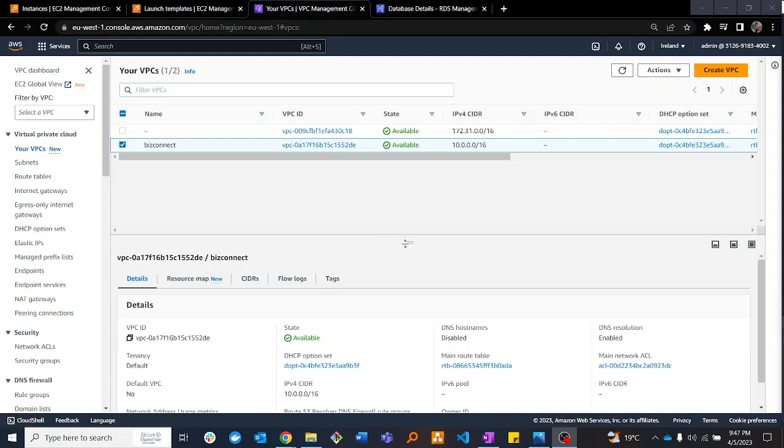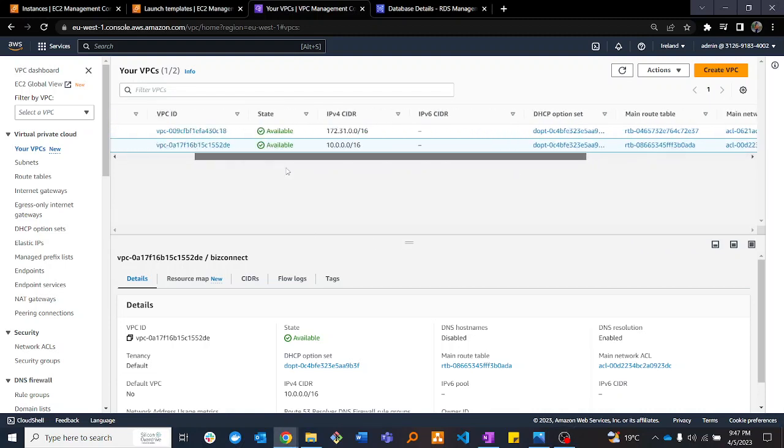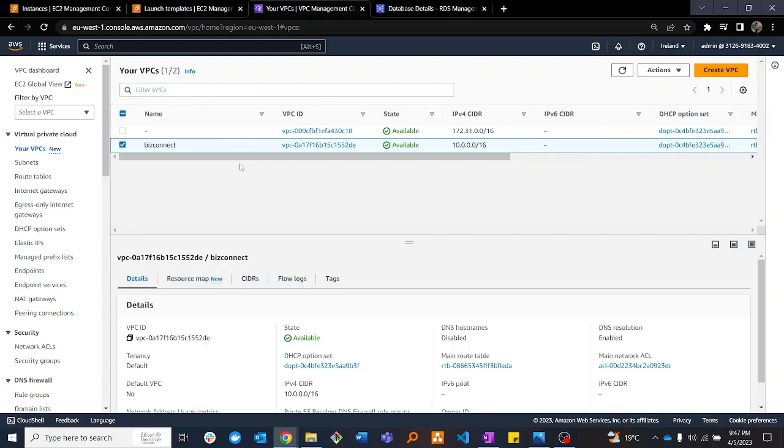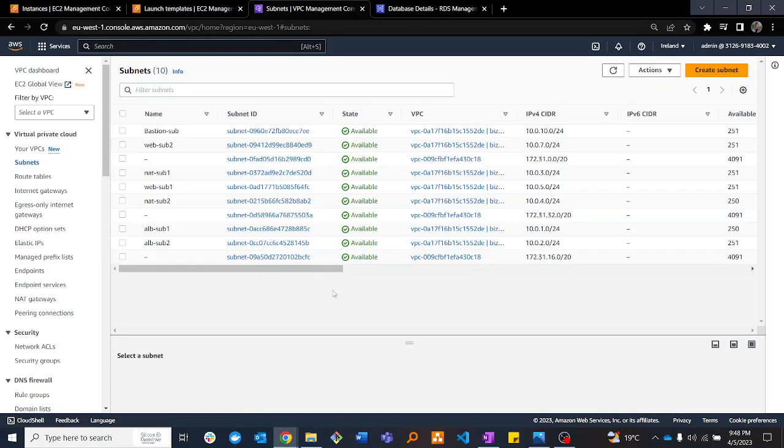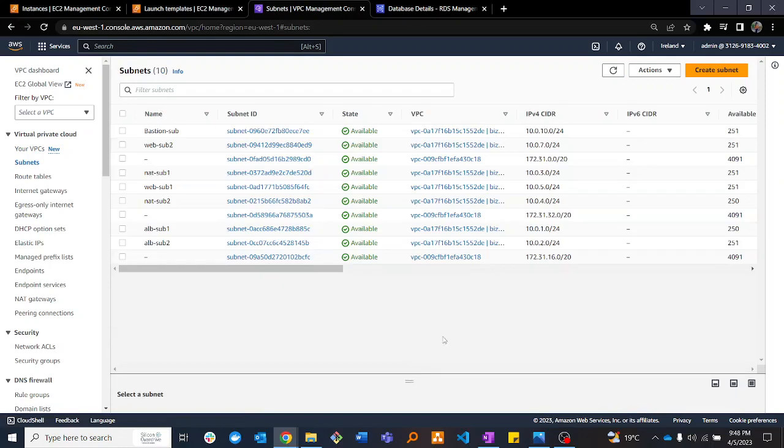So just to run through it very briefly, we are going to be using a custom VPC. I should have begun by mentioning we are going to run this project in the Ireland region. So with that out of the way, we are going to use our custom VPC, which is already created. We are going to call our VPC BizConnect, and within this VPC we have a couple of subnets where we're going to be launching our resources.